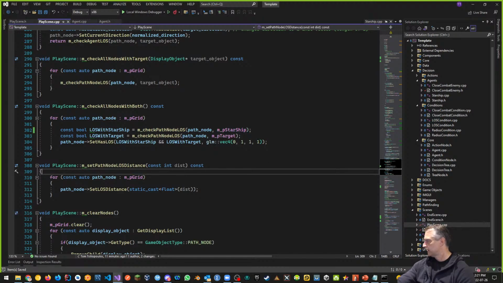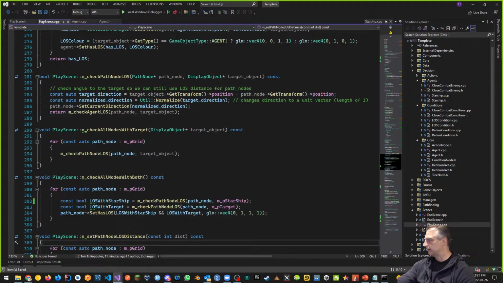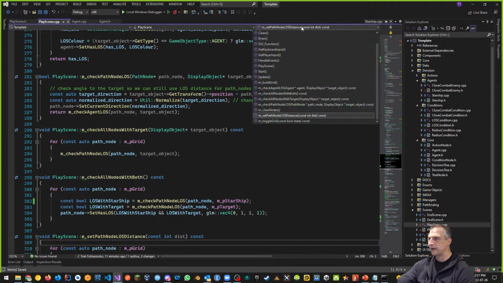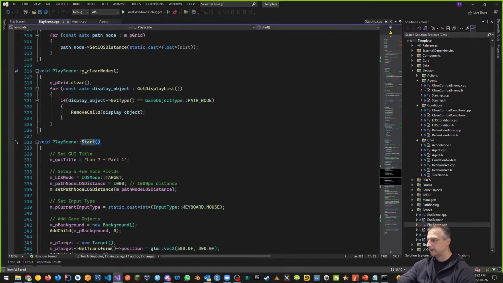That should enable all the functionality. One other thing that I want to do is change the music and all that kind of stuff as well. So just to show that we've done some changes, I'm going to go back into the start method, and in the start method, we'll change this to Lab 7 Part 2 so we know which one we're at.